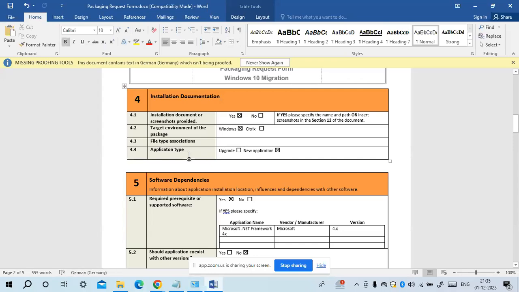Then is the application type. Yes, this is also something important. Upgrade or new application. So what does upgrade and new application mean? Let's take an example of the Google Chrome application. Google Chrome is obviously there in every environment, and a new version comes every month. So every month we are upgrading as per the version released by the vendor. In that case we have to upgrade. So if a requester is asking for an upgrade, they have to click on upgrade.